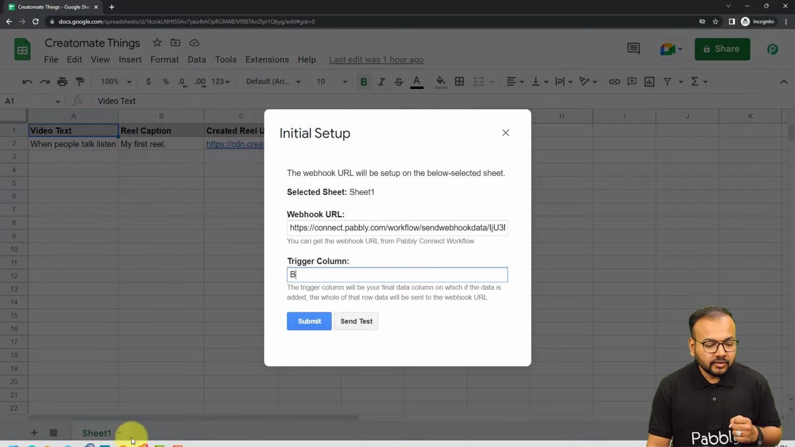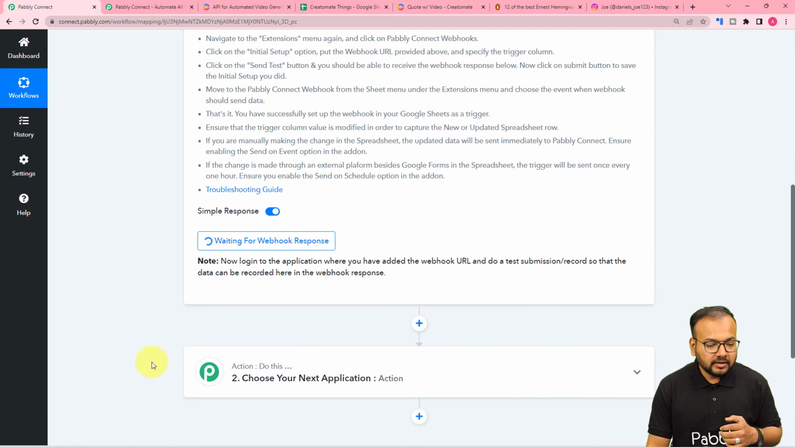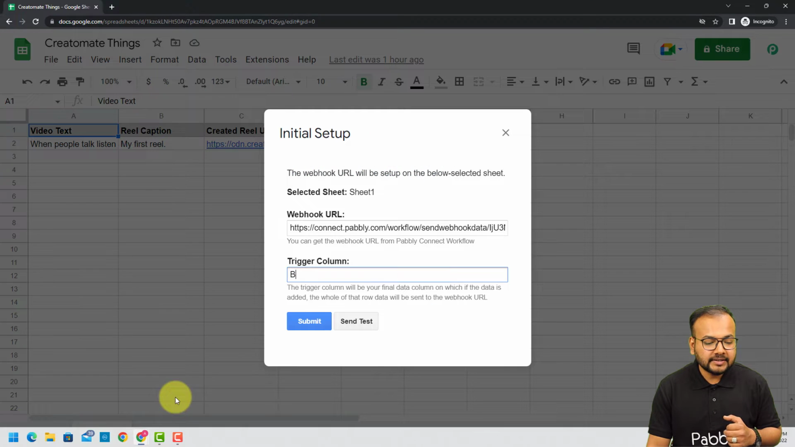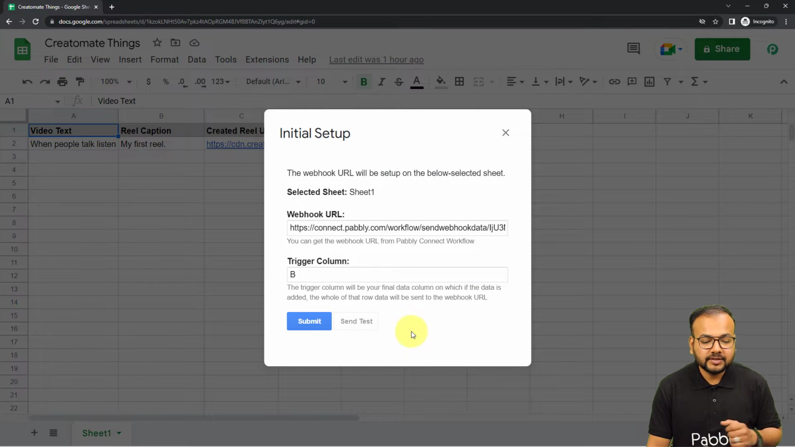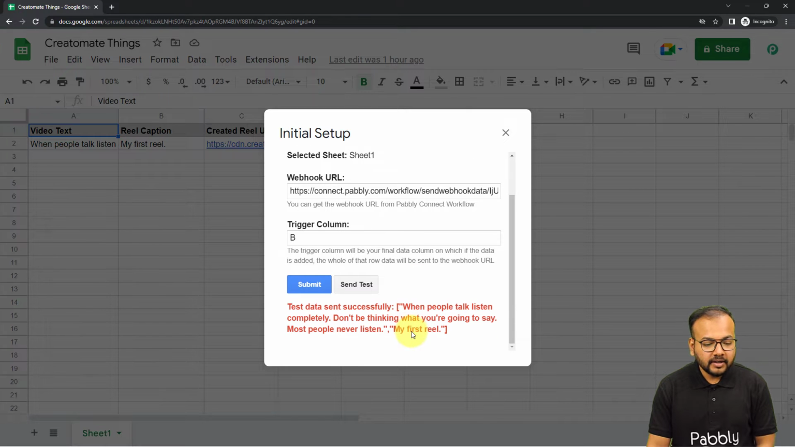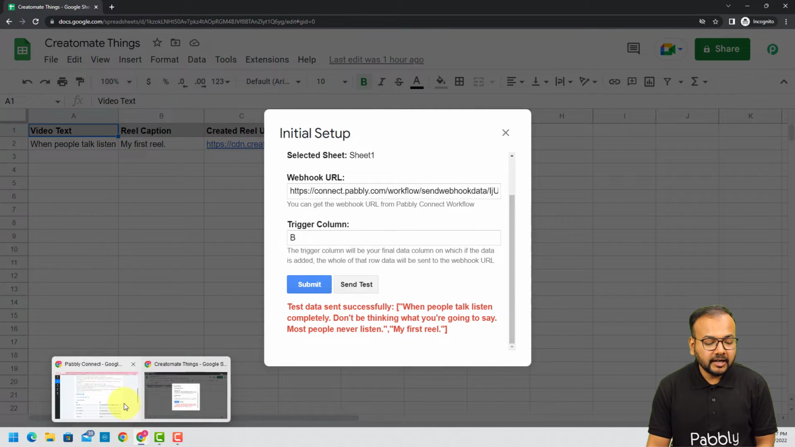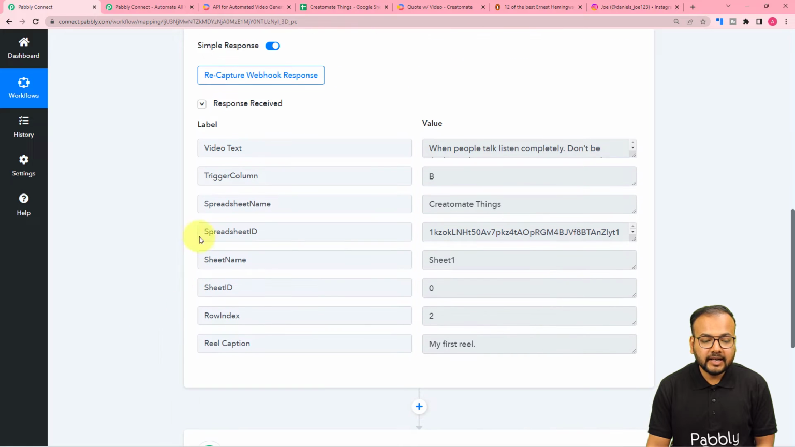Okay. So here you can see, guys, it's still waiting for the response. So let's send the test data here. I am clicking on the send test button. And here you can see, "test data sent successfully" is written here. So let's see in our workflow if we got the data. And here we got the data captured like this.